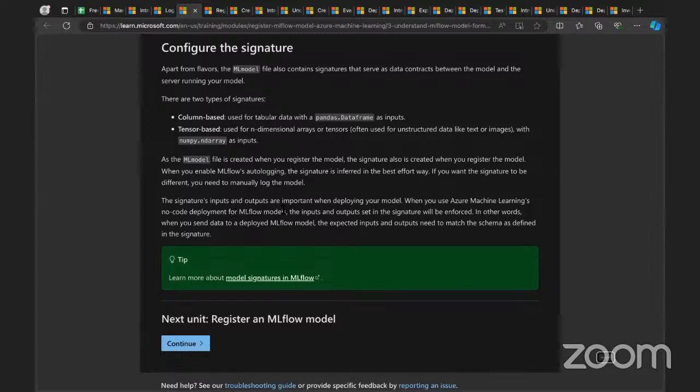The signature's inputs and outputs are important when deploying your model. When you use Azure Machine Learning's no-code deployment for MLflow models, the inputs and outputs set in the signature will be enforced. In other words, when you send data to a deployed MLflow model, the expected inputs and outputs need to match the schema as defined in the signature.